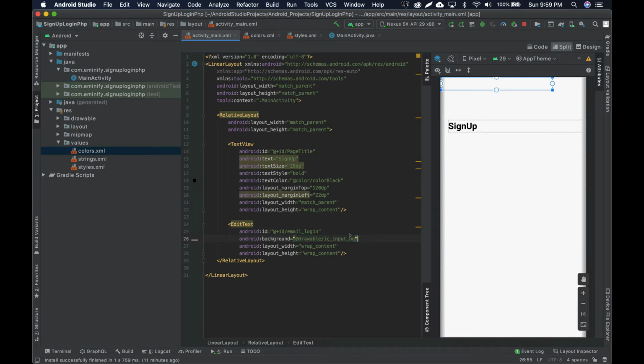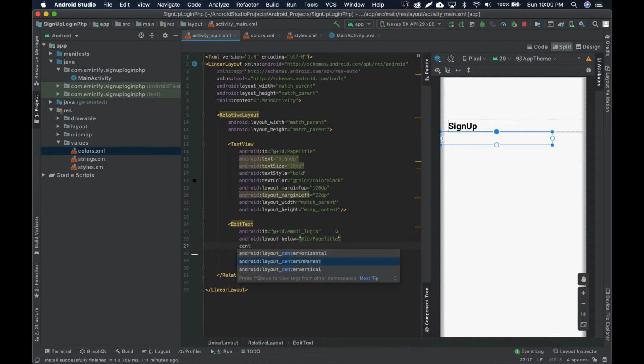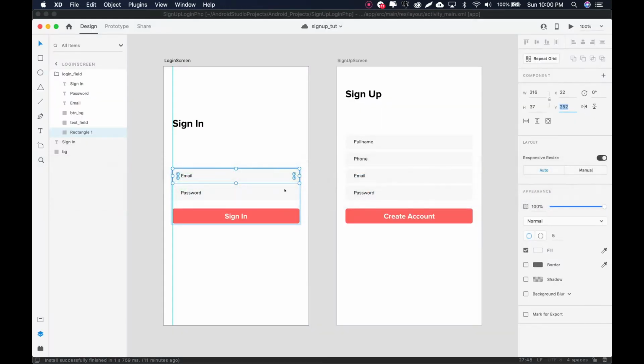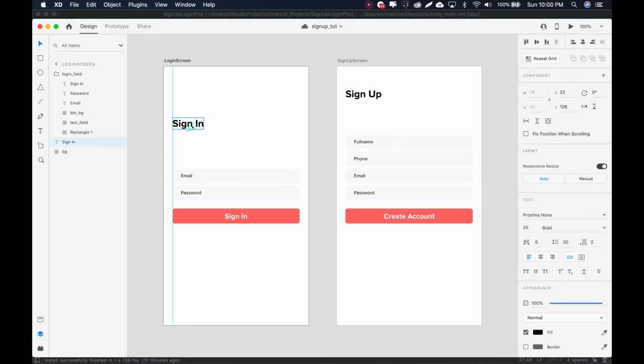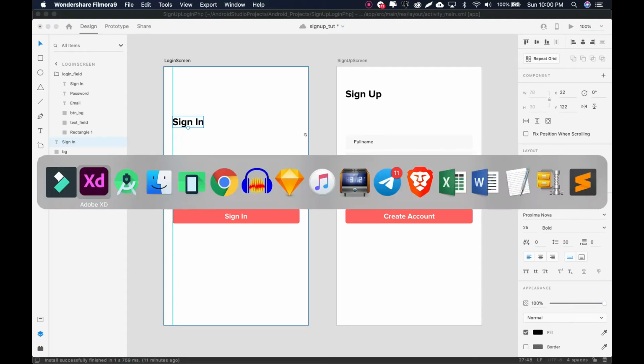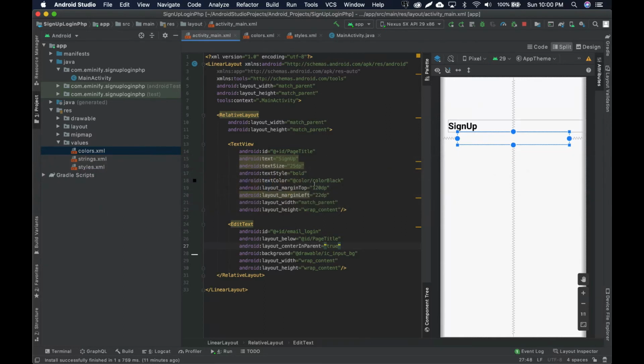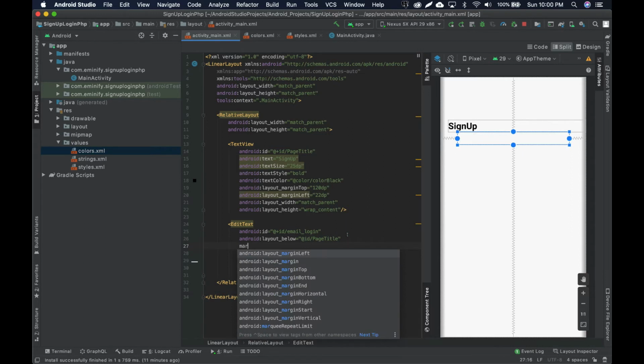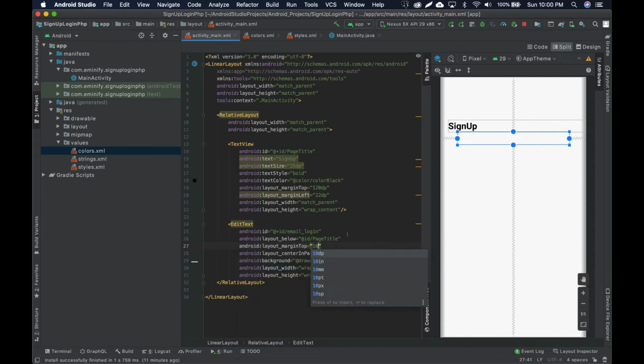Since we are using a relative layout right now, I can easily arrange my views by bringing this edit text below the text view. Let's center this to the middle of the page and give this a little bit of a distance. And to get the distance accurately, we need to take a look at the XD. Now we have the distance to be about 100 points. We'll come back to our Android Studio and give it a margin top of 100 dp.